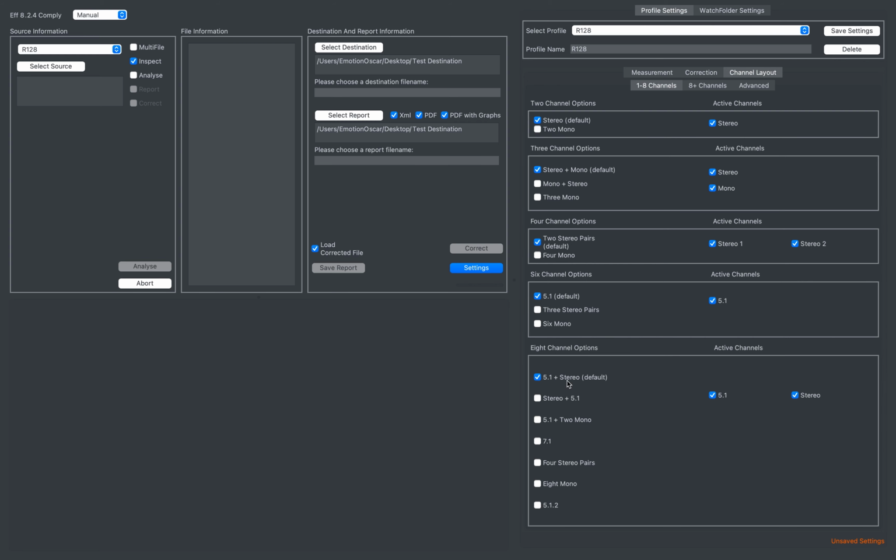In the channel layout section, we can select what we want. Since I'm using a 5.1 in stereo, I will stick to the default settings. But for instance, if you had 4 stereo pairs in your 8-channel file and you didn't want to correct stereo 3, that's available here. You might not want to correct it, for instance, because it could be a music and effects channel. So anyway, I'll go back to the default setting.